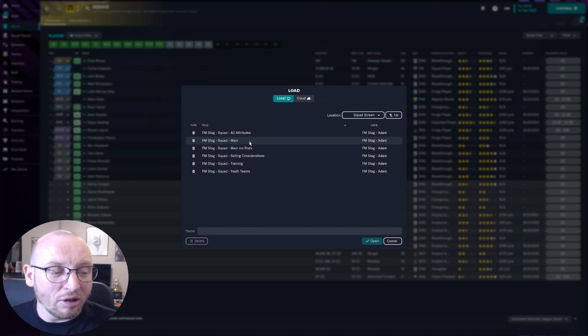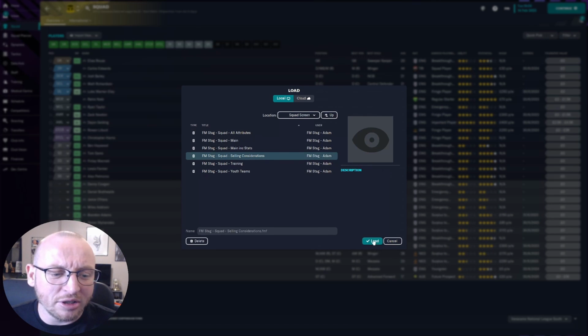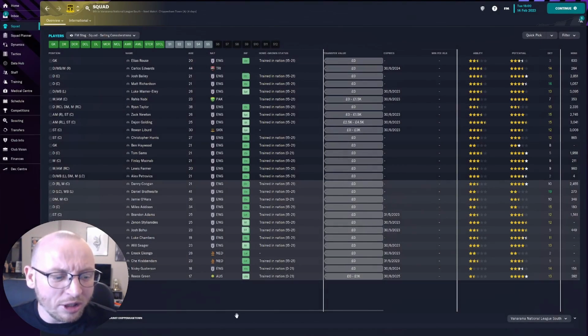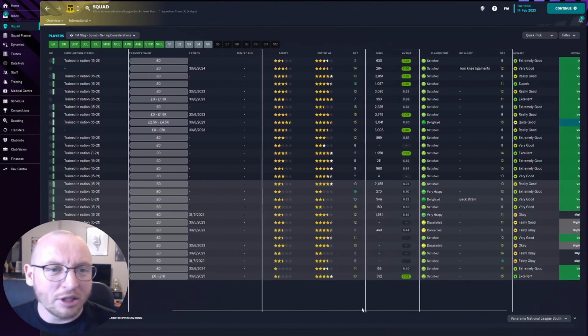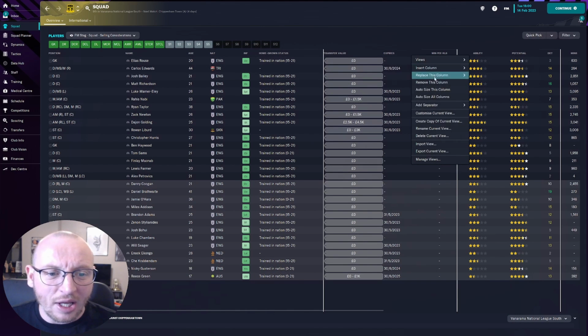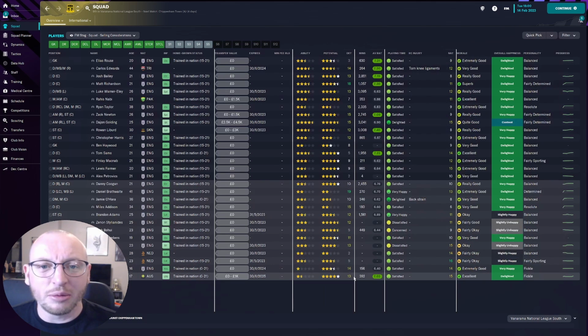So I've already downloaded, imported main and main including stats. Let's have a look at selling considerations because I'm curious how that is going to change this screen. Okay, so we click OK. Then one tip to do, you can see here at the bottom, it's got a bar at the minute to scroll. Click the right hand button anywhere along the top line. And click auto size all columns. And that's auto size and fit on my screen.